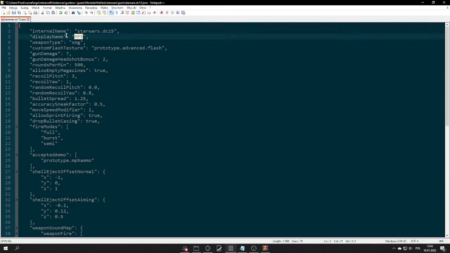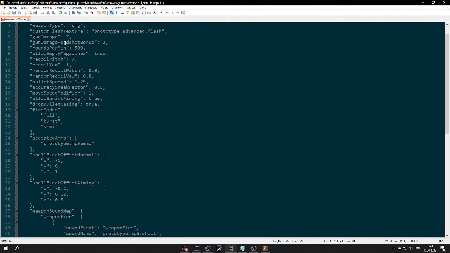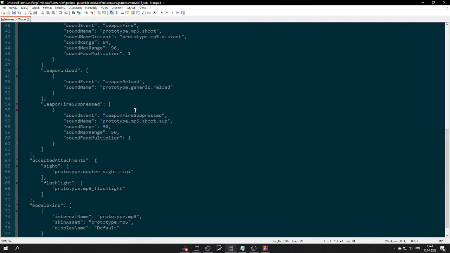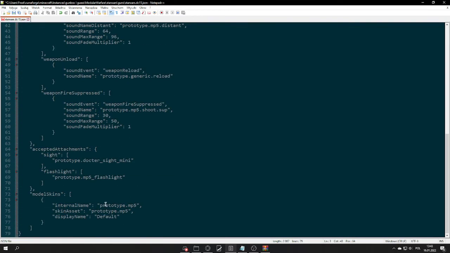This is the display name that's going to show up in your hand. I'm going to name it DC15S Blaster Carbine. You're not going to change any of these for now. The sounds stay the same, of course, and this is also important, the model skins. You're going to find the default one, which is this one, and you're going to change it to whatever that previous name was. So Star Wars DC15. Skin asset, the same, Star Wars DC15, and you can leave the default as default.